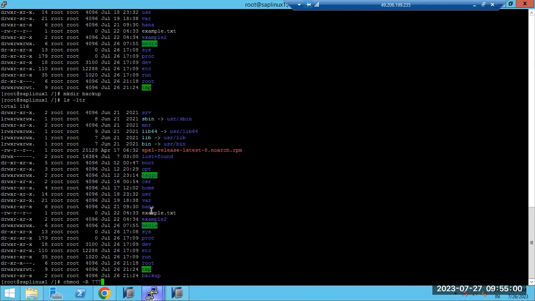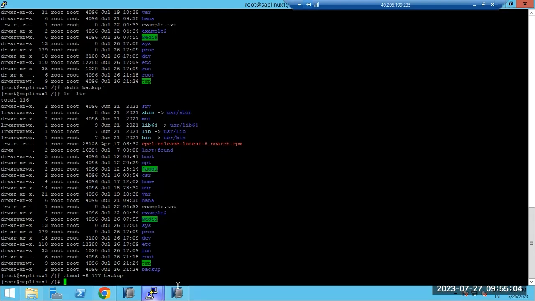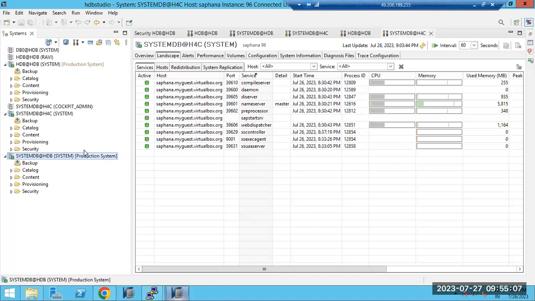Why? Because there is no backup target path. I have set it, but I have not created it, so it will start failing now. That's why I created it. Let's observe the backups now.